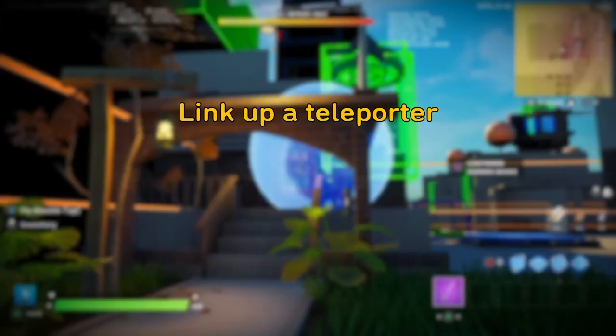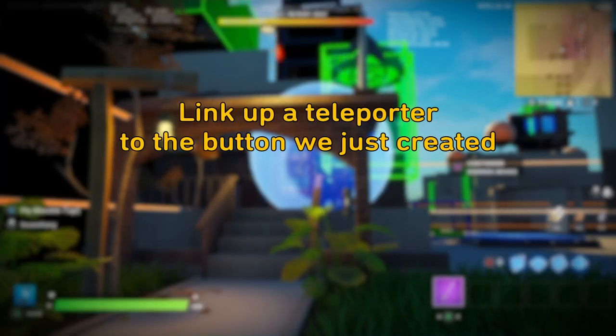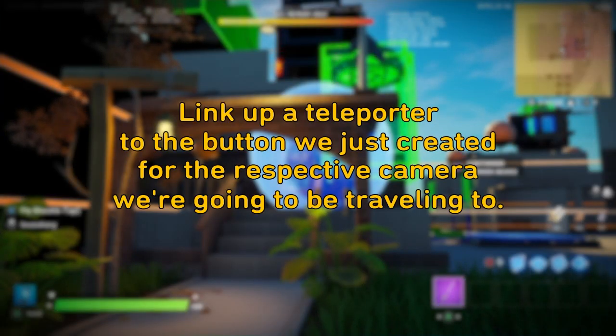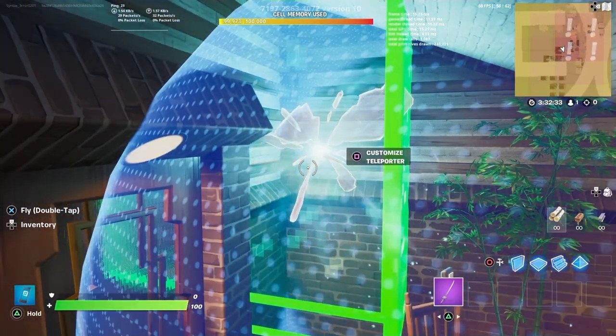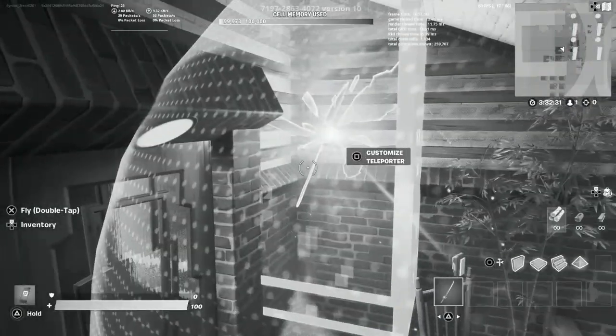The next thing you want to do is link up a teleporter to the button we just created for the respective camera we're going to be traveling to, which in this case is the front door camera. Right here is the teleporter that I have set up for this camera, and the settings on this are really important, so pay attention.